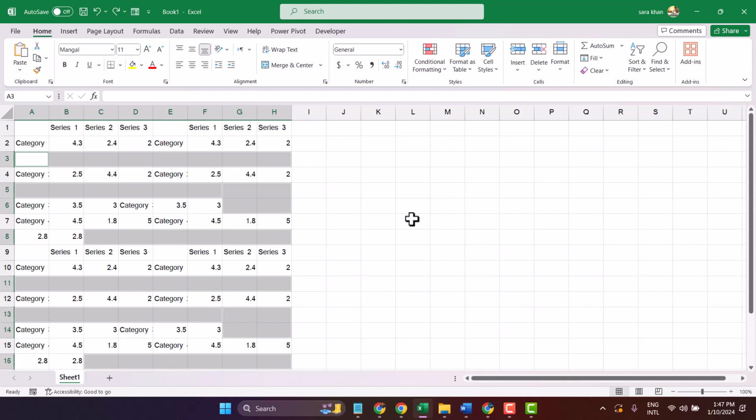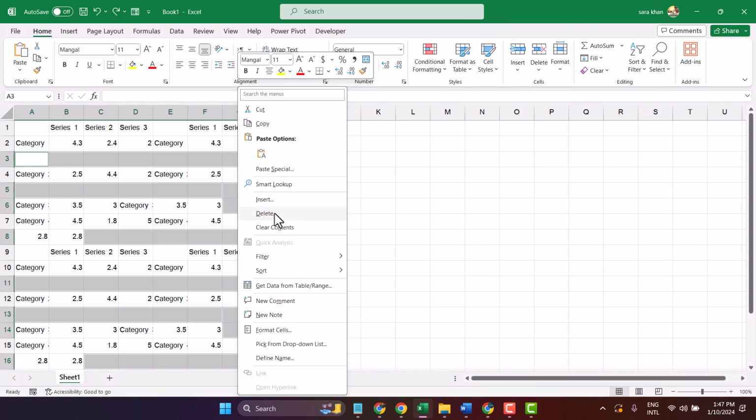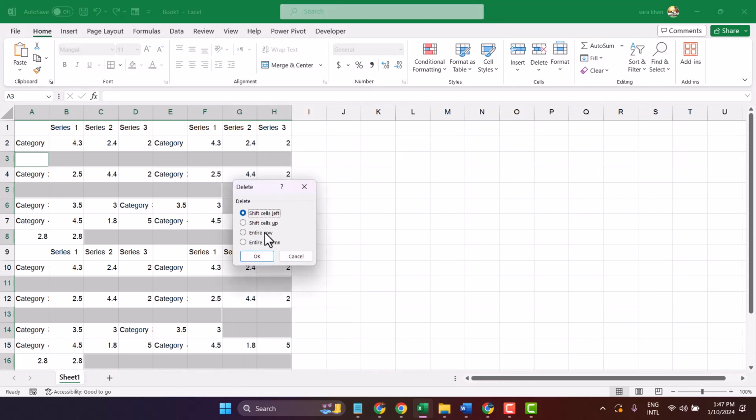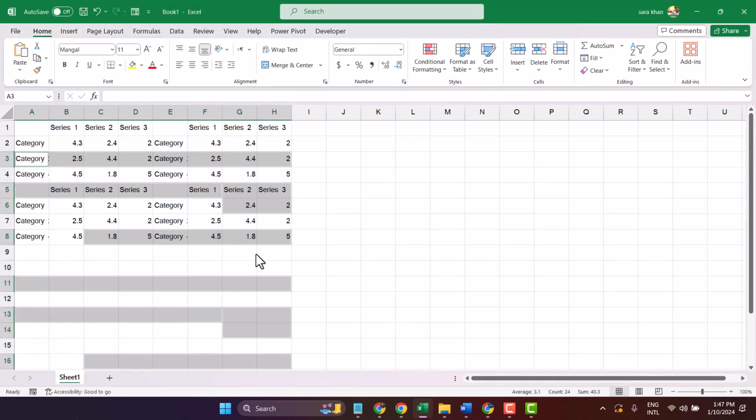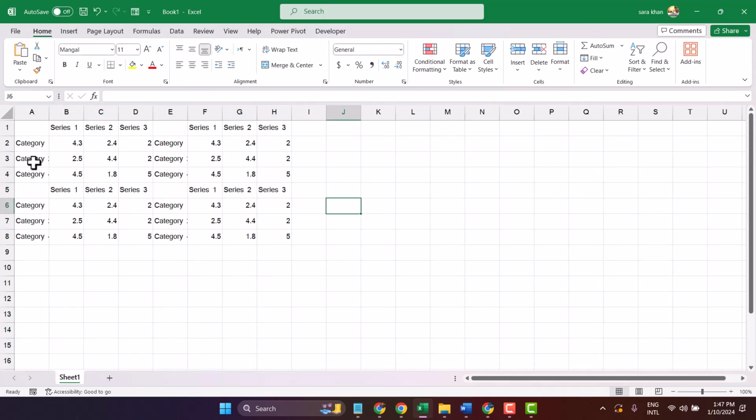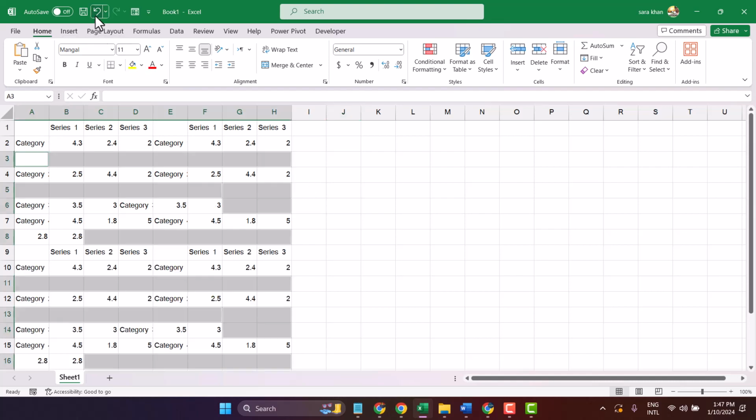You can remove them easily, just right click on any blank cell, then Delete, and here select Entire Row. Also guys, there are some more options you can select as per your requirement. So to delete, for example, select Entire Row and click on OK. Now we can see all blank cells are deleted in just 3 seconds, or in a few seconds.